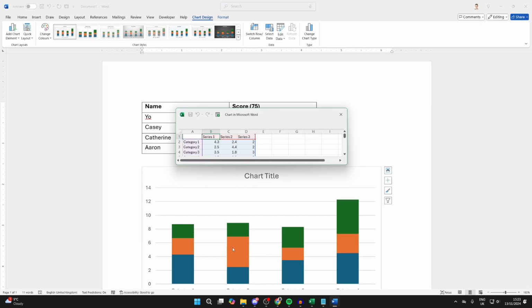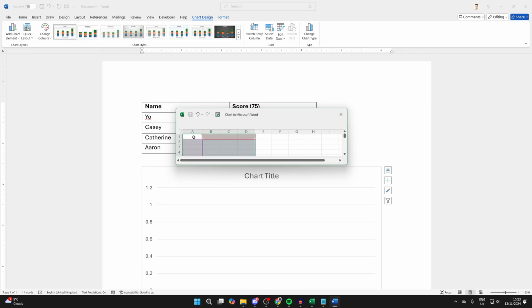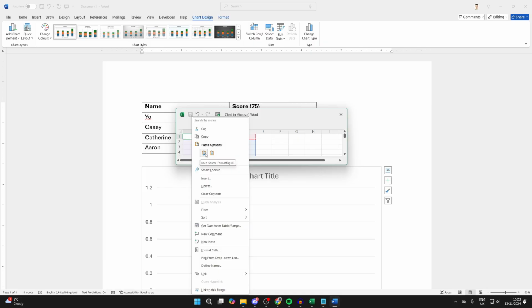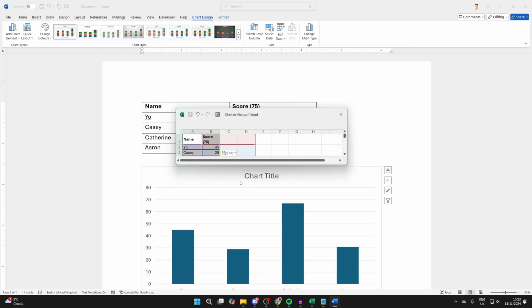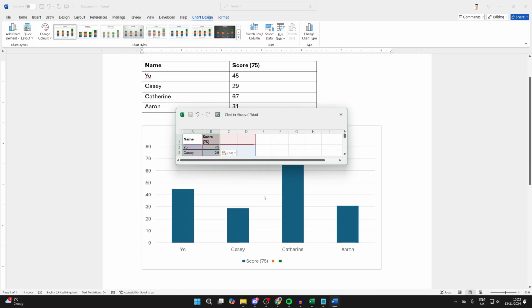Now it's going to use some default data, but in this pop-up, what you want to do is select the data by clicking, holding and dragging. You can then press the delete key on your keyboard and you want to click in the top cell in here. And you can right click and then press paste like so. And we've now added in the data. And as you can see, there it is.